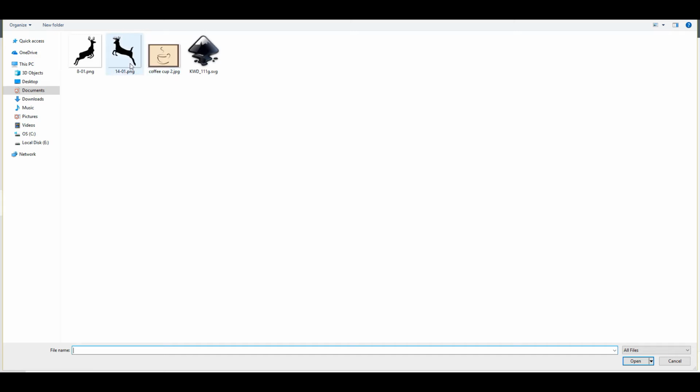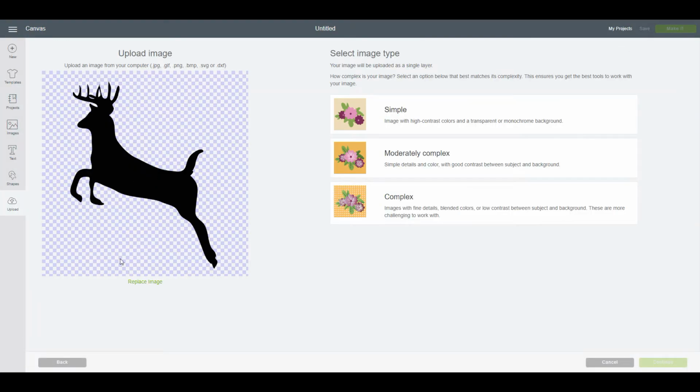The next one I want to show you is a PNG, which is a portable network graphic. These are also very easy to work with. We're going to click on one of these deer, and we're going to click Open. And again, we have the deer here, and as you can see, the background is transparent. Now on this one, we do have the option to do some more work on it if it was necessary. You have Simple, which is image with high contrast colors, and a transparent or monochrome background. That's what we have. It is high contrast, it is just black, and it has a transparent background.